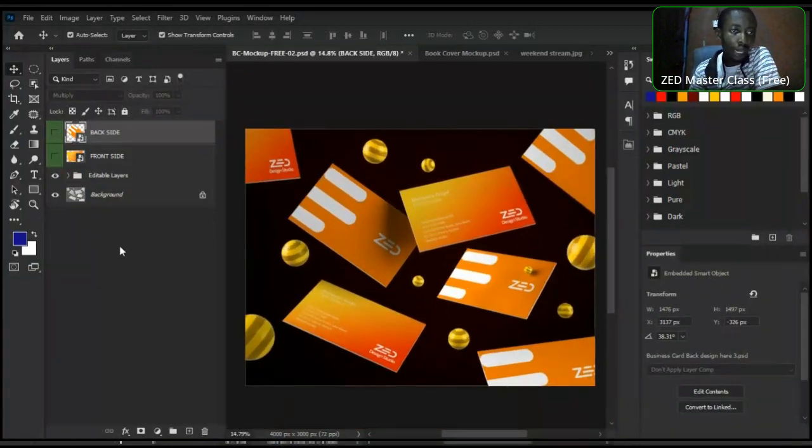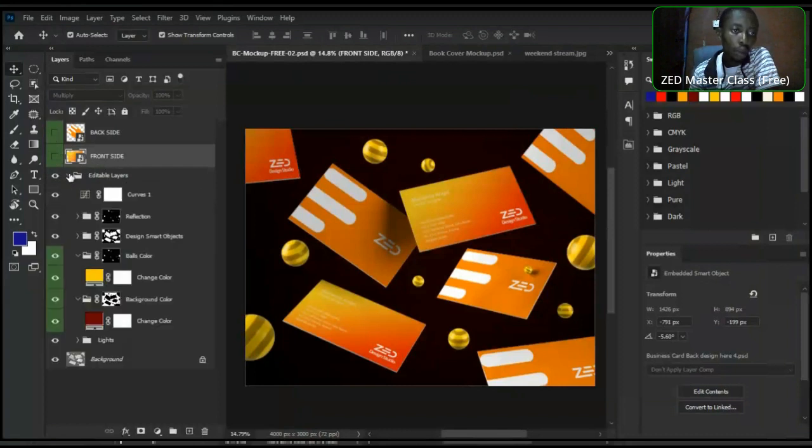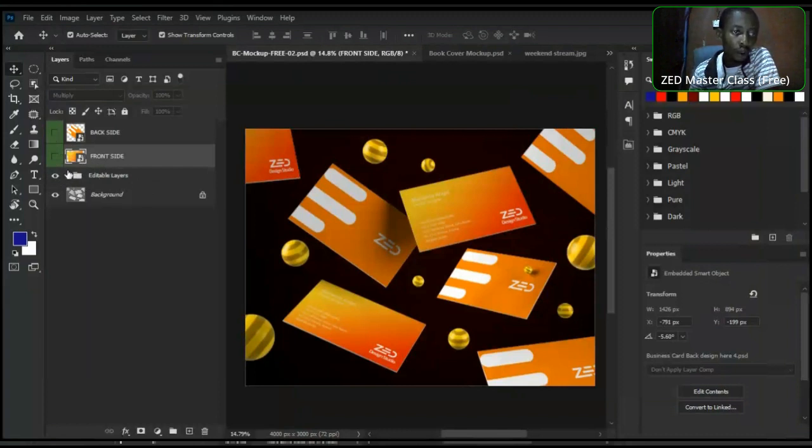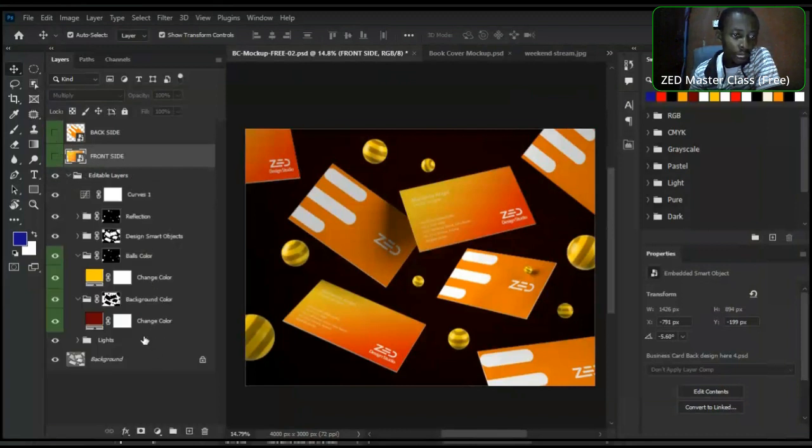When you open them, watch my layers now. They can open and have all this in them. If you look at the first layer, backside, the visibility is off. It doesn't matter. The next one, front side, the visibility too is off, and it doesn't matter. I'll tell you why that doesn't matter. The next one is the editable layers. It's a folder, editable layer. So if you open it now, you will see all that is in it. The first ones are curves, reflection, all these things.